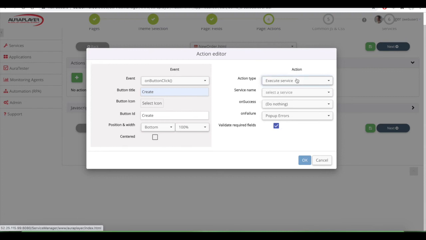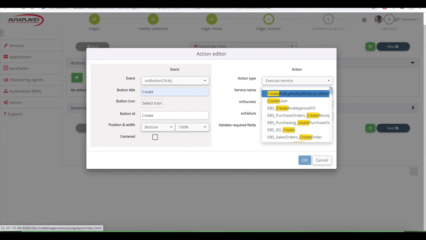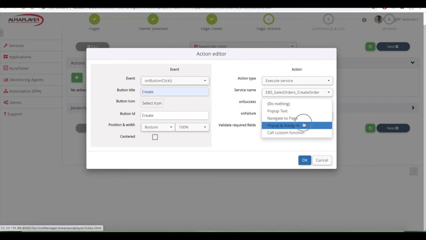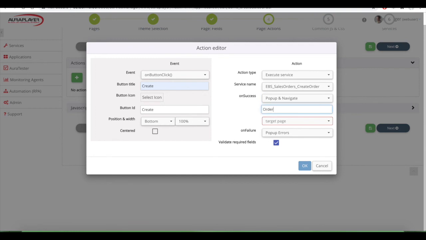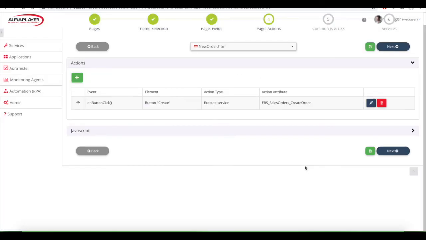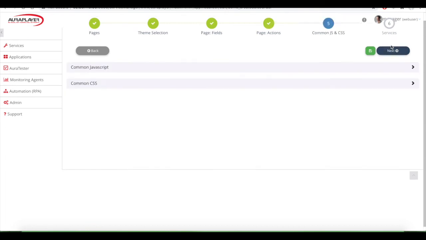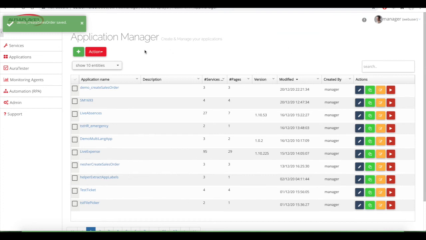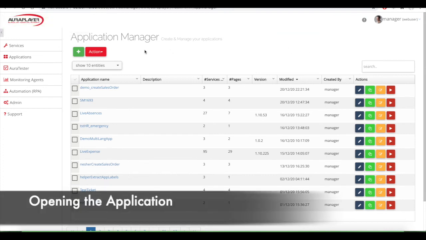So let's execute a service, and the service would be create order. And on success, I would want to pop up a message that would say order was created, and navigate to orders list page. And on failure, I want to show the pop-up messages that would be on that page. Let's click OK. And let's go to the next page, and that's it. Now we've created the application. Let's check the application that we created right now.